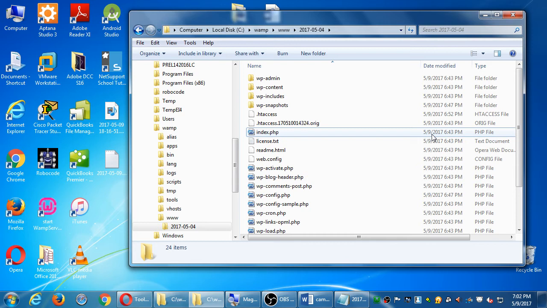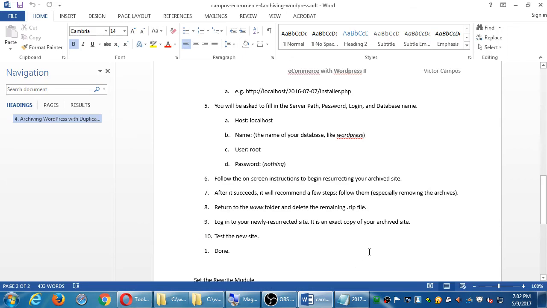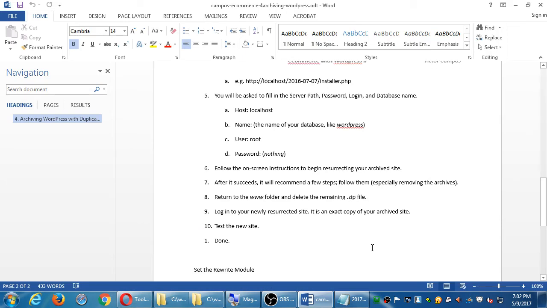So now we've got the site unzipped. That's what the installer.php did. It unzipped the site, it set up the database, it's ready to go, we no longer need the zip file. That's what my instruction says. We return to the WWW folder, we delete the remaining zip.